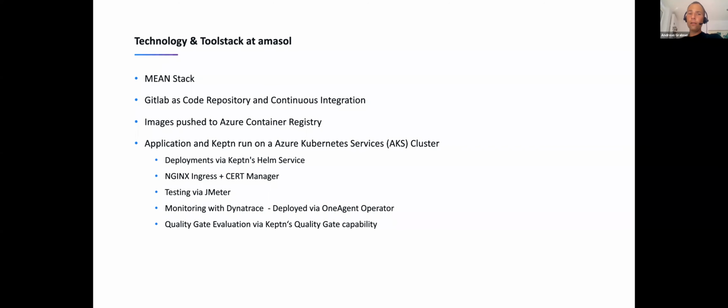Very cool. And then we also heard earlier from Jürgen that with the next Keptn version, we are moving from Helm 2 to Helm 3, which will make things also much easier. And it's also a great step forward. Yeah.